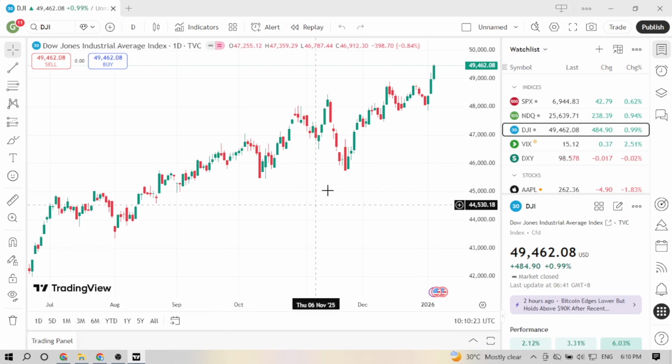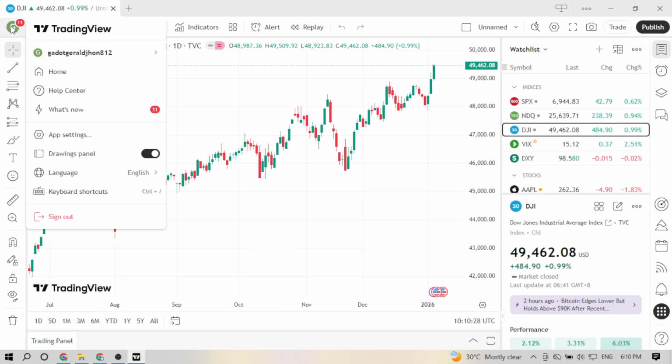Next, look to the very top left corner of the app. Click the three horizontal lines, often called the hamburger menu. This opens the main application menu where you'll find most global options and configuration panels.